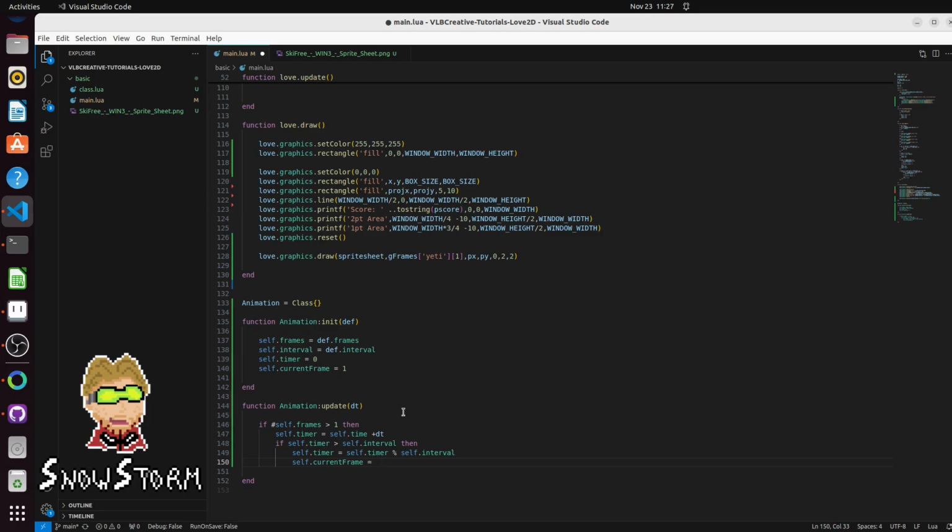And so what we're going to do, because it can't be 0, we're going to do a math.max. And that's going to essentially return the bigger of the values. And so our minimum value is going to be 1. And then we need to get a number that is between 1 and the number of frames that we have.